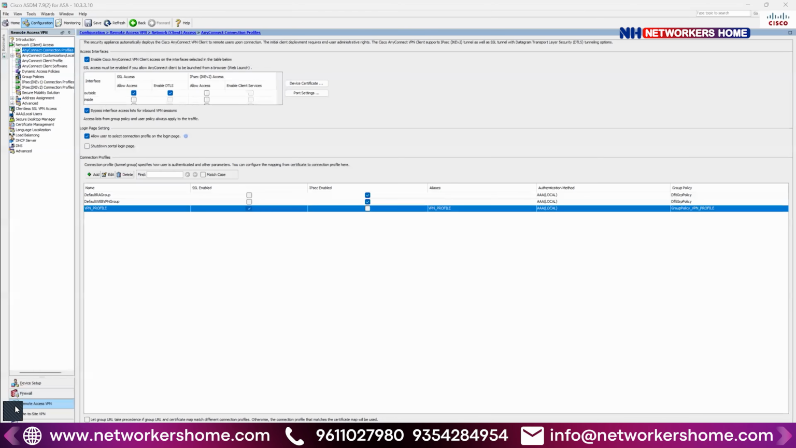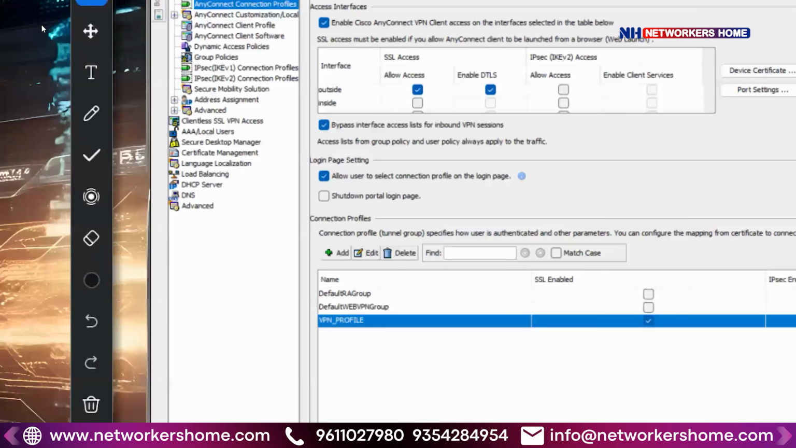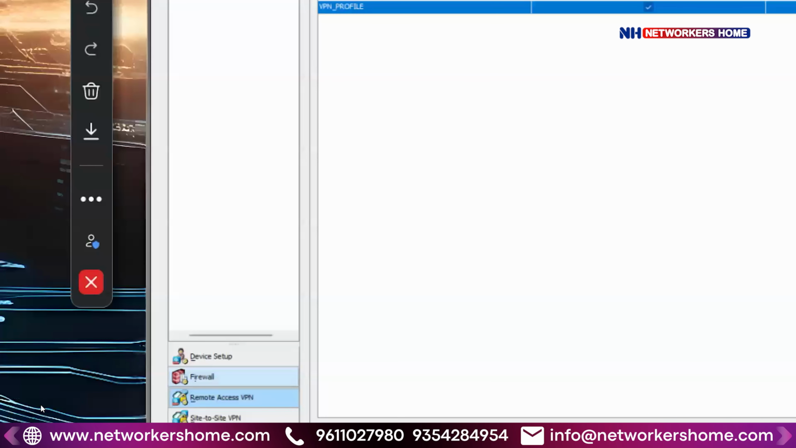To enable split tunneling, what we'll have to do? We just have to go to the configuration, and in the configuration, you'll go to the remote access VPN. Okay, take a look here. You'll go to the configuration. Inside the configuration, you go for remote access VPN.